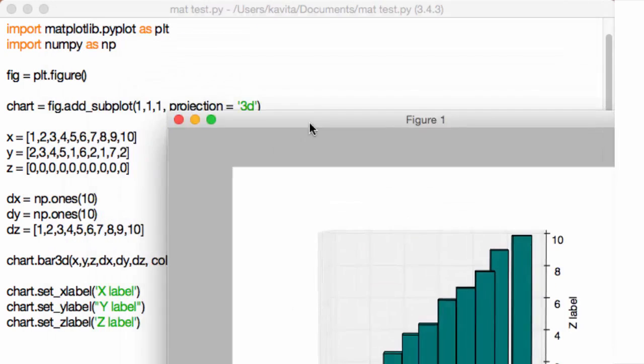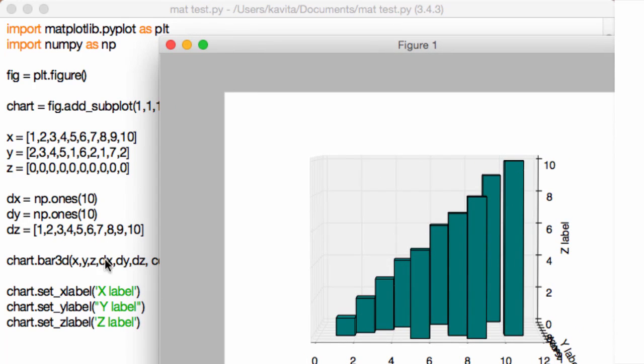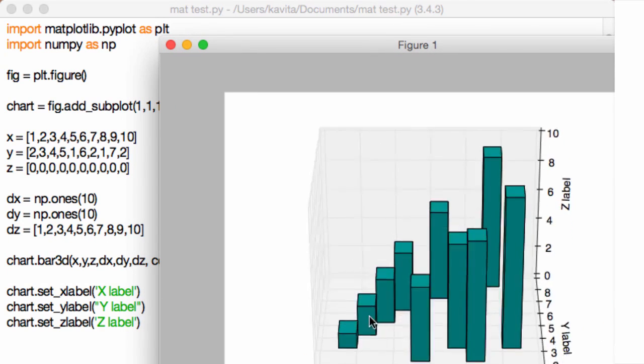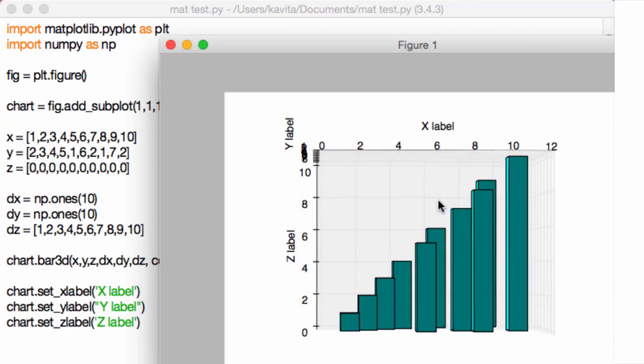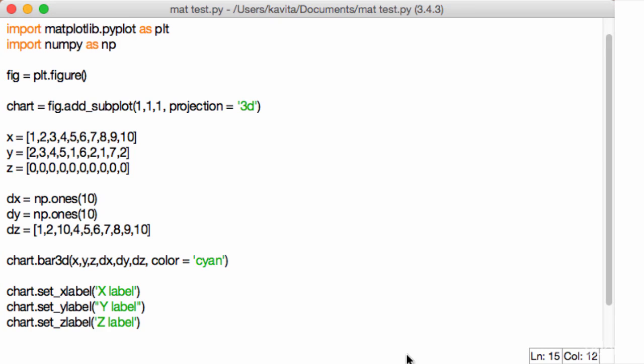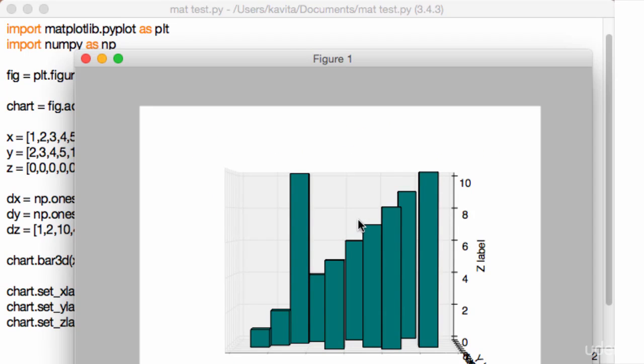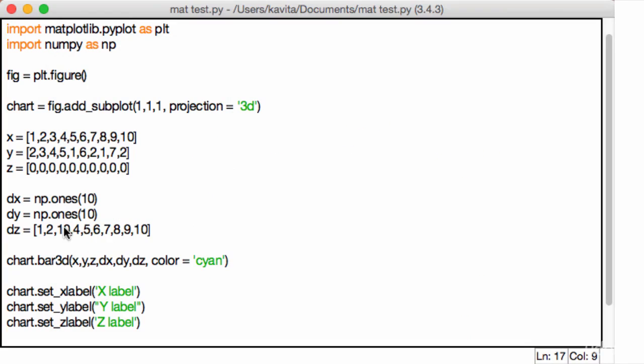Remember when we specified X and Y to be ones and DZ to be 1, 2, 3, 4, 5, 6, 7, 8, 9, 10. The DZ is giving our bar the height. So you see this height? It's because of DZ. Now, if you change one of these, let's say the 3 to 10, and save this with F5, you'll notice we now have one bar which is a bit too big. Our third bar is now 10. So I think you're understanding how the DZ works.